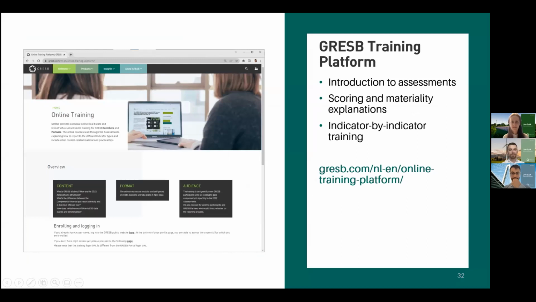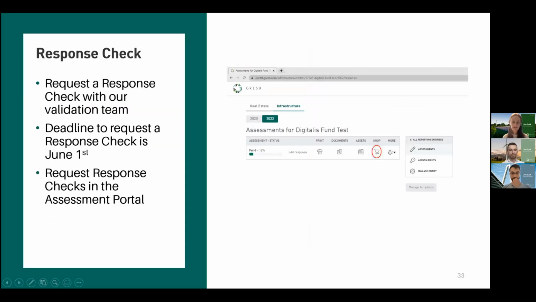So that's great. We also have our response checks available. They're available for purchase in the reporting portal right now. So you can go to the shop icon and purchase one. Note that the deadline is June 1st. So first come, first serve. You want to get there sooner rather than later if this is something you're considering. And we're happy to give you any explanations on what a response check is if you're interested.